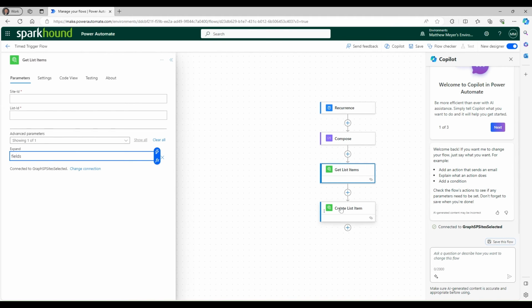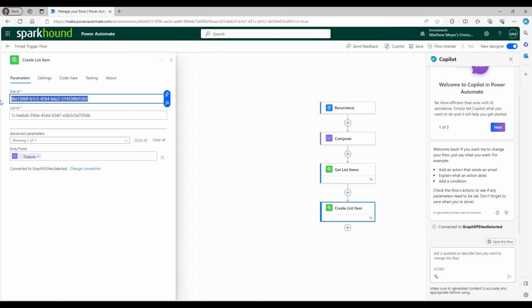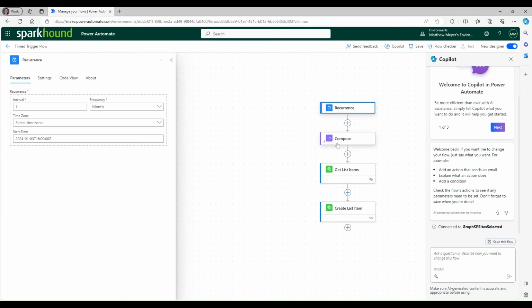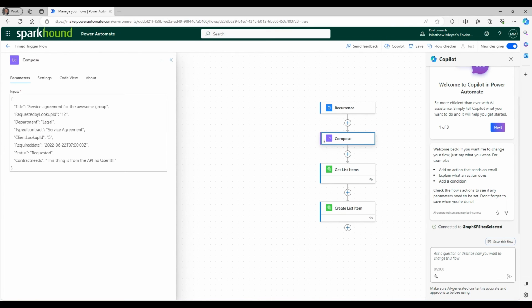And what I'll do here, I'm going to use the same site ID, and this is a GUID that you can get from your site. So I'm going to do site ID here, and then I have my list ID here, and there we go. So what this is going to do now is I've got a reoccurrence. It's going to happen once a month. I've got it set for it. And then I have my compose. This creates the body statement that I wanted.